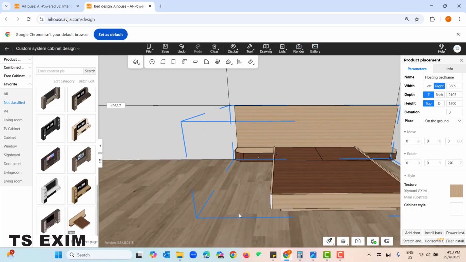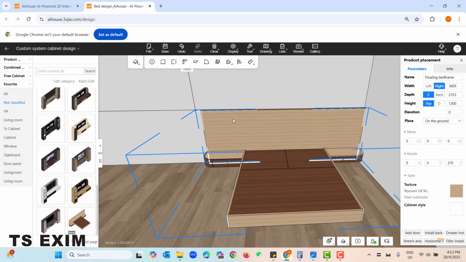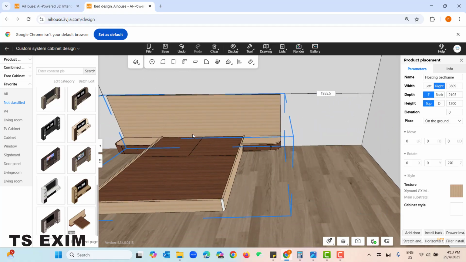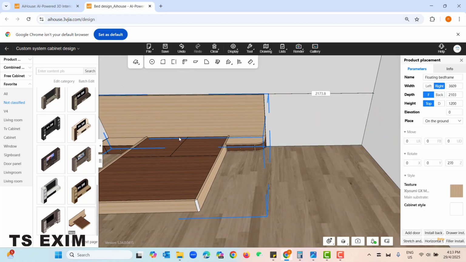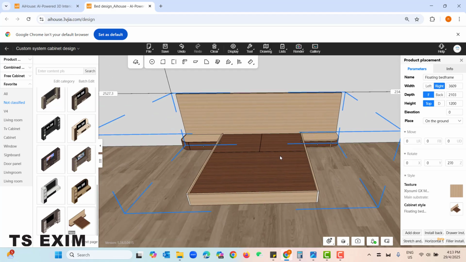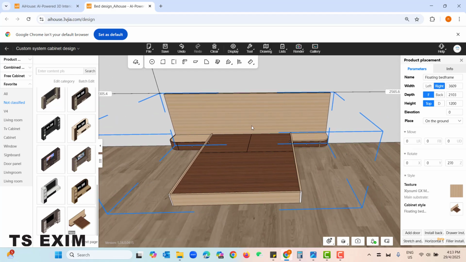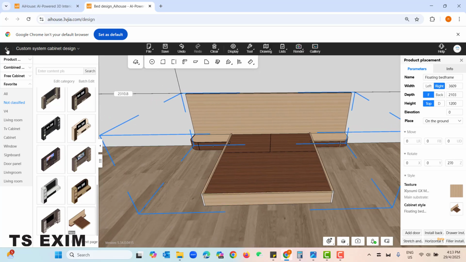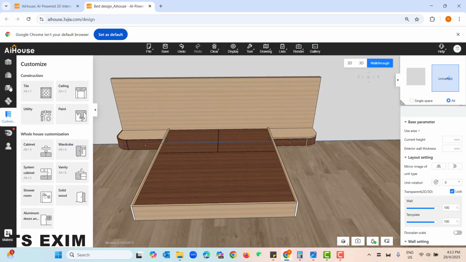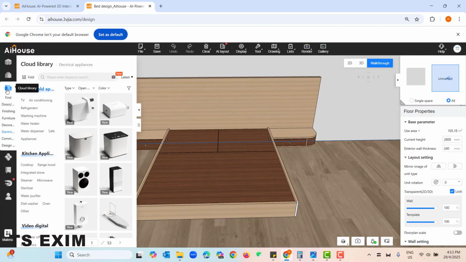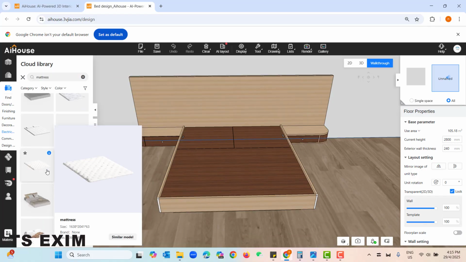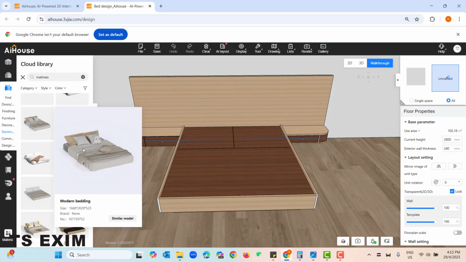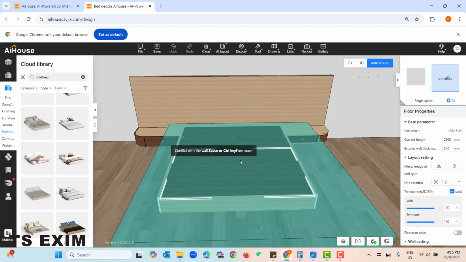Okay, since you already grouped this bed frame, you can move the whole thing in one piece like this. You can easily move it to the center. Then you can click return, go to cloud library. You can type mattress in here. You can drag any mattress from here. You can see there's a few set with pillows and blanket. You just drag and drop.